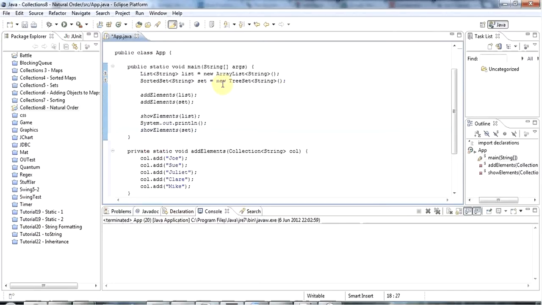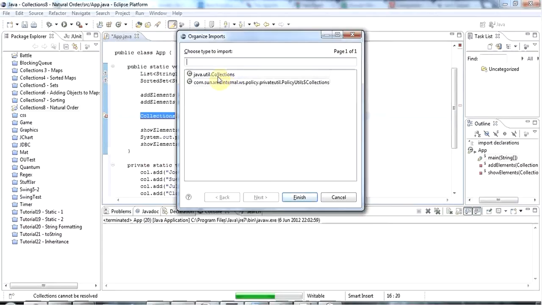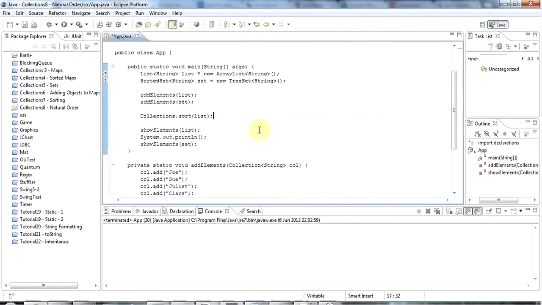Now what this looks like is, okay, so tree set is going to be sorted automatically, and I can sort the list as well by saying collections dot sort, we saw this in the last tutorial, and just pass in the list. And as long as the elements in my list have their natural order defined, which strings do, then this will work and it will sort them in natural order.